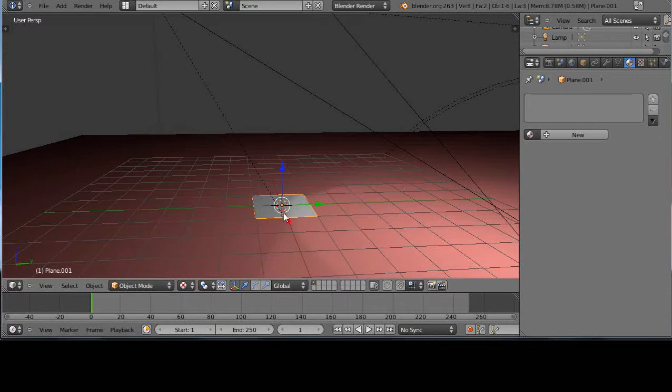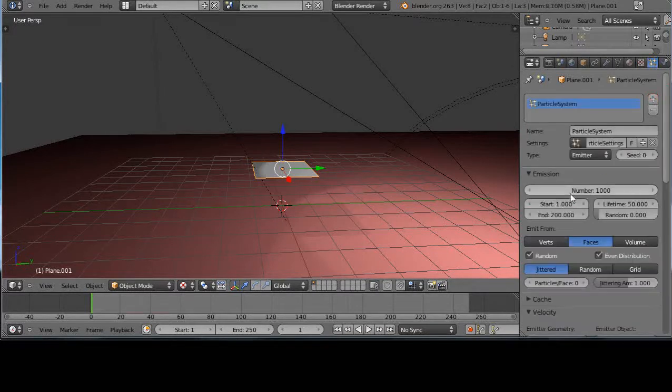Basically, when you use dynamic paint, you create a paintbrush and you create a canvas. So we're going to use this plane as the paintbrush, but even more specifically, we're going to use a particle system associated with the plane, and that will be our paintbrush. So I'm going to add a particle system here. Kind of just get this out of the way.